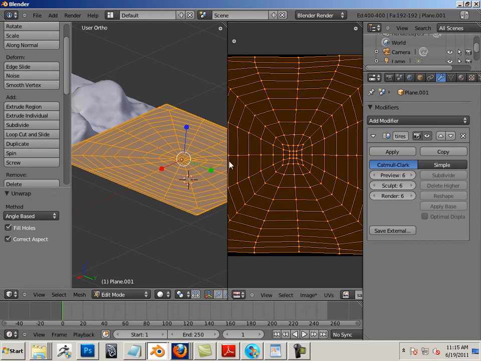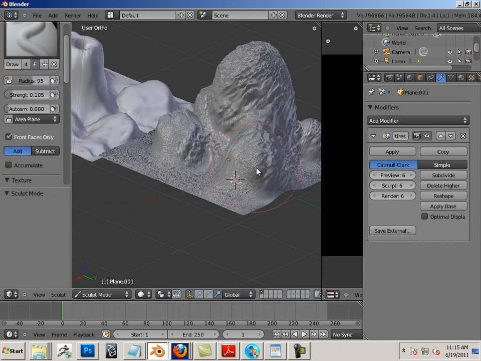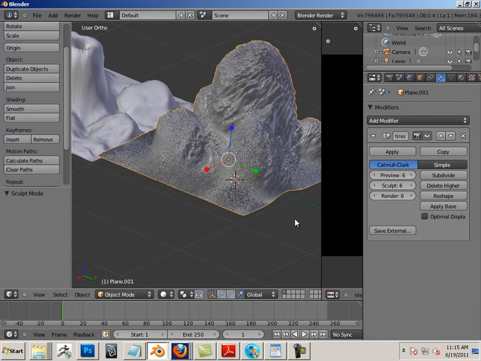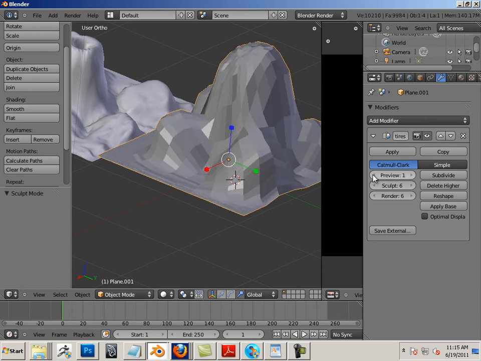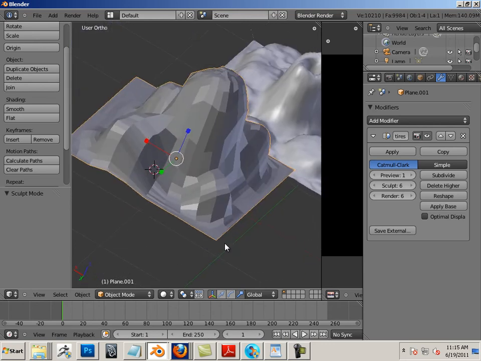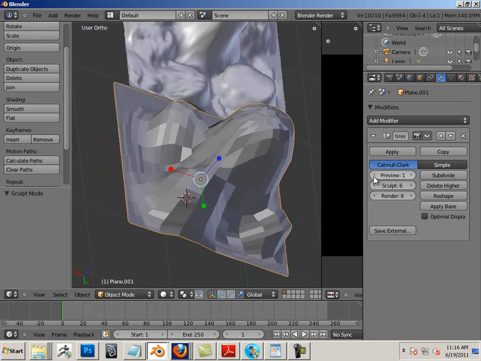All right, so now what I can do, tab back into detail mode or sculpt mode. I like going to object mode for the next step. Lower this down to what I think is a usable mesh. So that's probably a usable mesh in a game right there. The next step is very low.